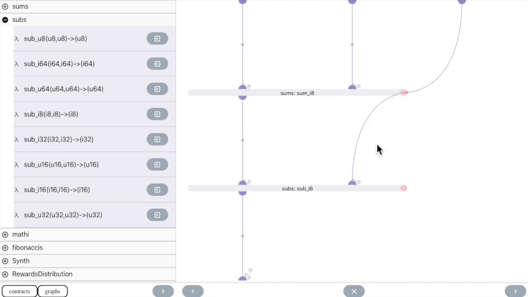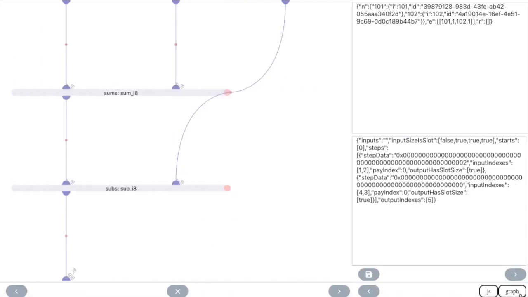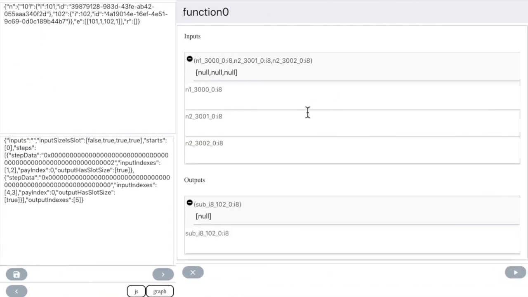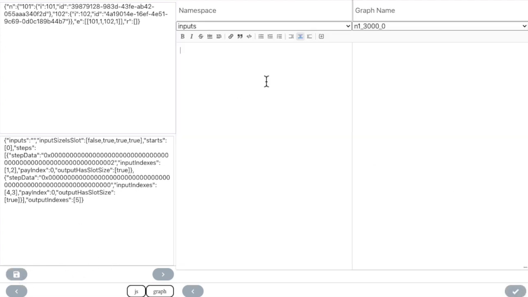After we build our graph, we can run it. And we can save it. And we can also add documentation in Markdown format.